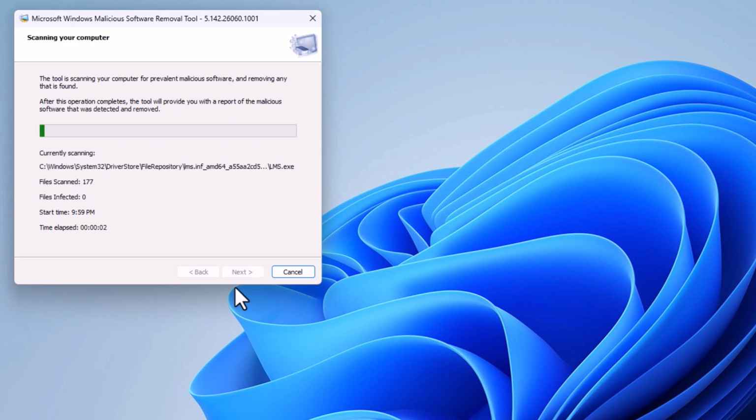Now it's doing a quick scan on my system. It's telling you how many files I've scanned here. It's telling me how many files have been found that are infected. It says the start time and it tells how long it's been going on. I'm going to fast forward this a little bit to get to the end.